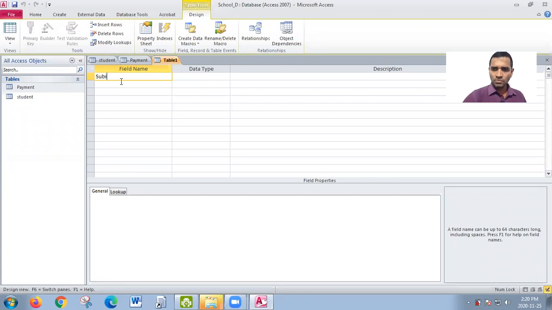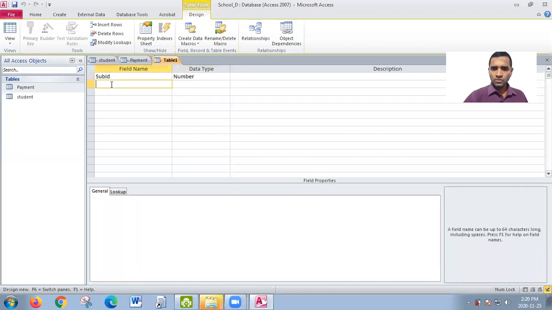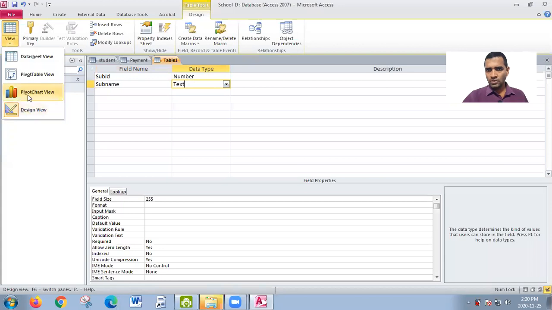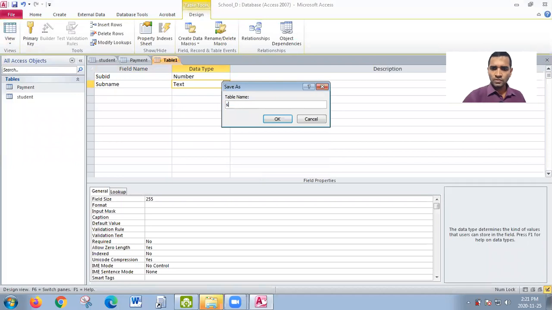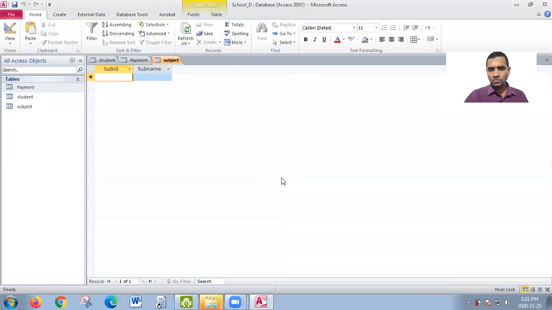SUB ID, subject ID. Okay, it's number. Then subject name, SUB name. Okay, it is text. Enough. Let's go to the other view, datasheet view. It asks to save. Just click on it. Now give the name, subject. Click OK. Now it asks about the primary key. I don't want any primary key at this moment. Okay, no. Right.